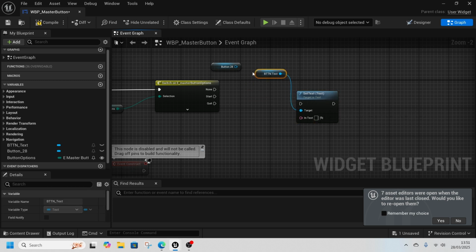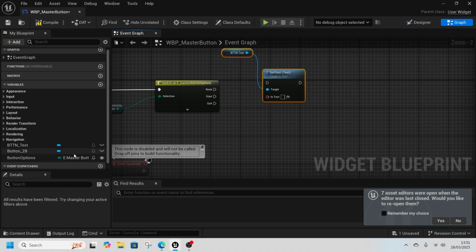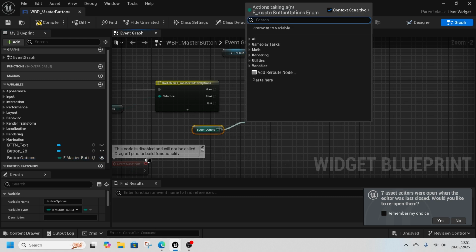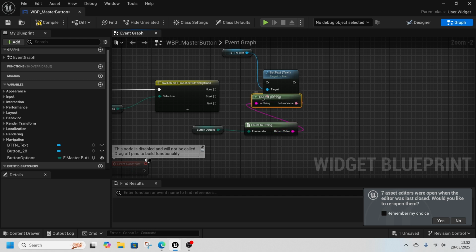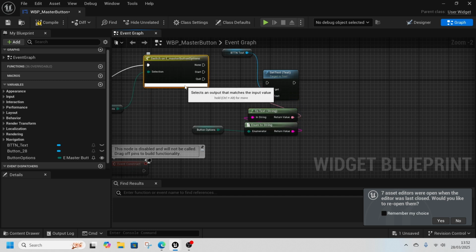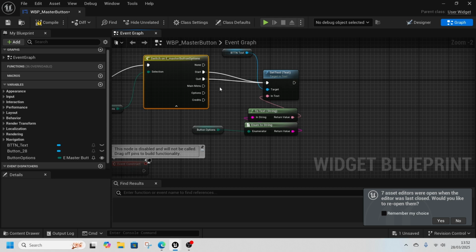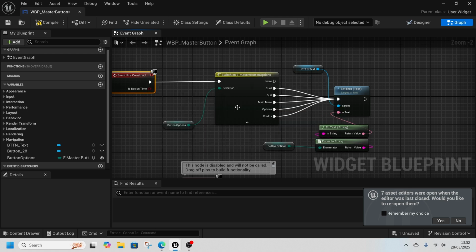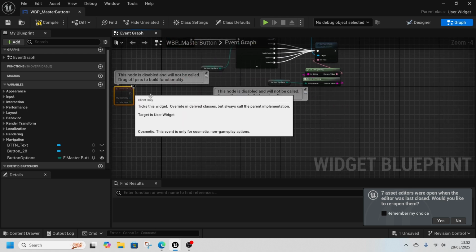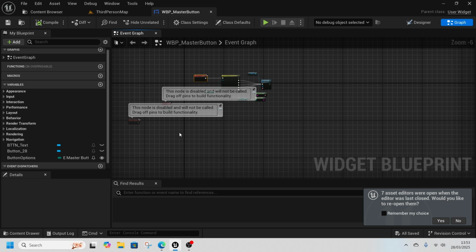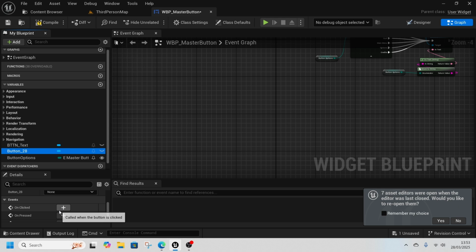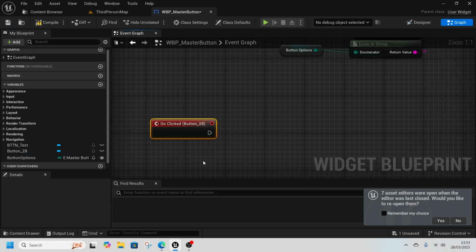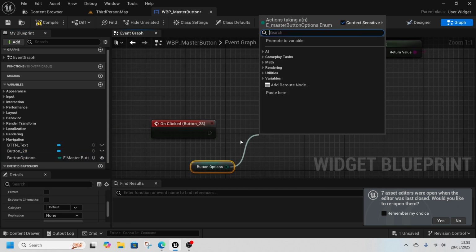Set text with this bracket text. From button options, we're going to enum to string, and then shove that inside text. And then we're going to add start, quit, main menu, options, and credits to that. So now if we select button, we can come down to on clicked, and we can get button options again and do a switch.